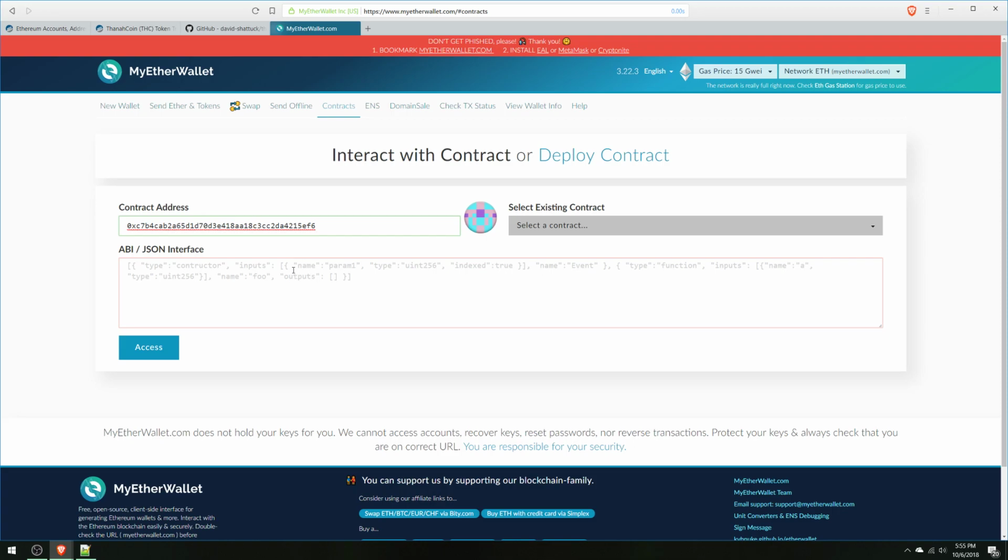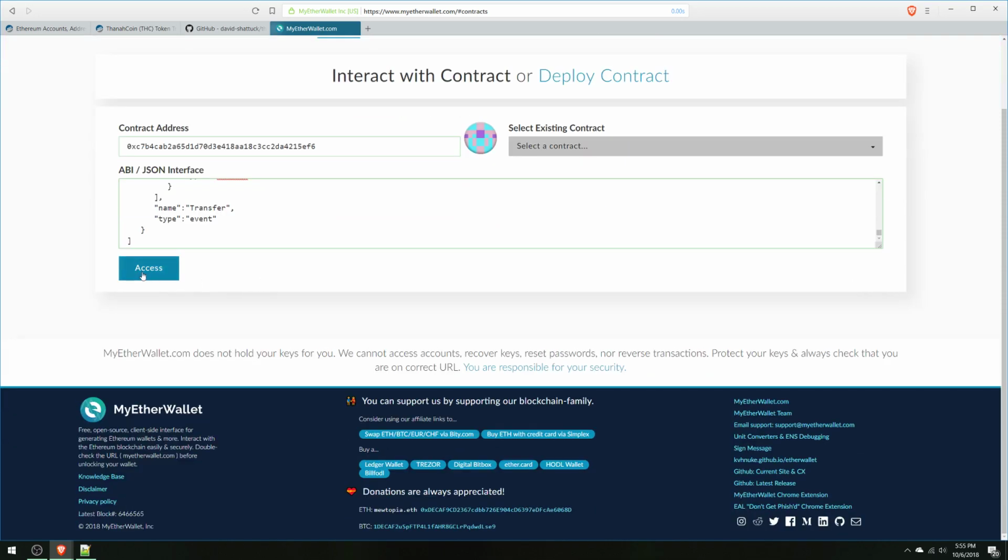So the other thing that this page is asking for is the ABI/JSON interface. Now, this is simply a JSON data structure that contains the set of public-facing functions that this contract contains. You can think of this JSON as the set of instructions that my Ether wallet follows in order to use the contract. Now, again, this is available in the link below, so you can get it from the GitHub page. I'm just going to copy and paste it into here. You can see, again, it's just regular JSON, nothing magical, and I'm going to click the Access button.